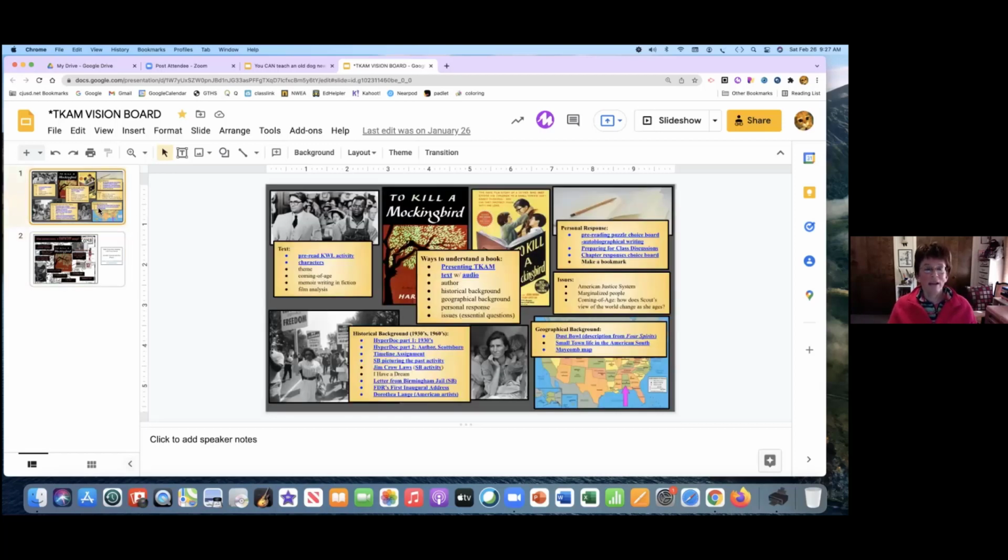I listened to that seminar last November, so I knew that in January this would be coming up. And so I wanted to make one for To Kill a Mockingbird.